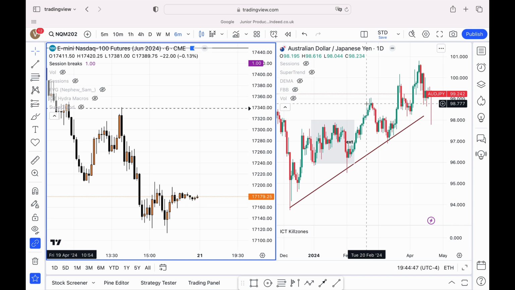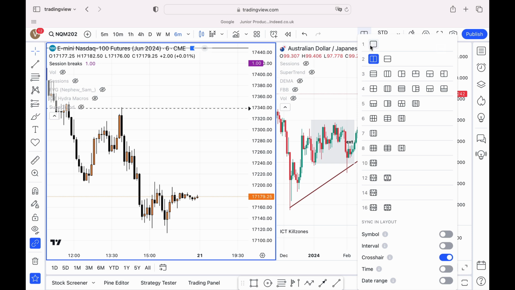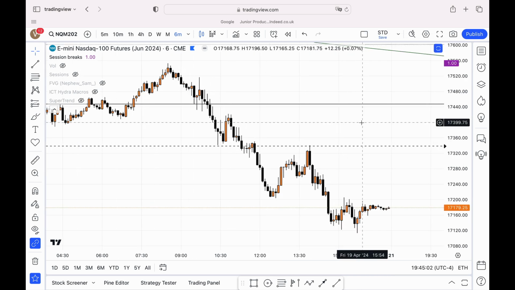So you can have gold on the left and silver on the right, or you can have cable, that's pound dollar, on the left, and then you can have Aussie yen on the right. It's really up to you. So let's keep it simple. We just have one view. And then on the right hand side, you've got all the sort of general icons.